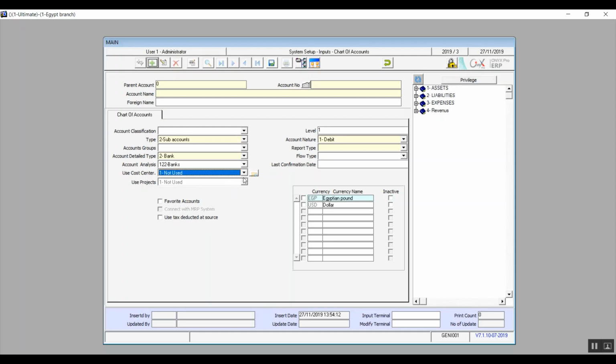Alright, so the next field is use projects, and that also will be activated based on the general setup that we chose in the common parameters screen. If in common parameters we chose not to use projects, then this option will be dimmed out. Level is for the accounts level.